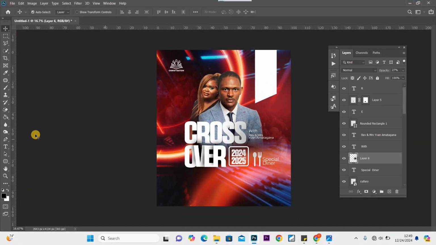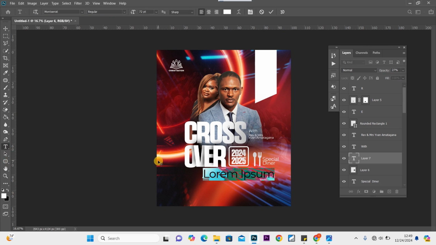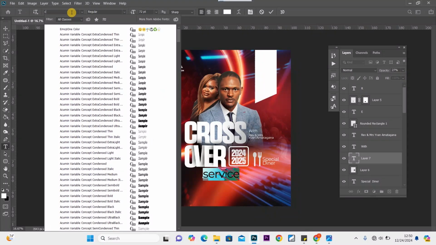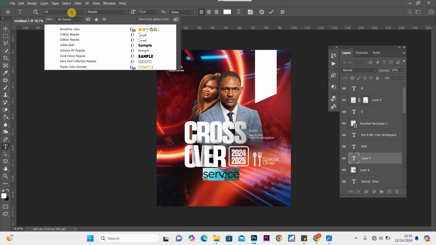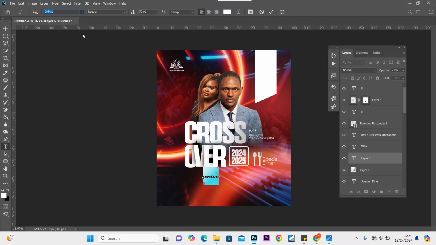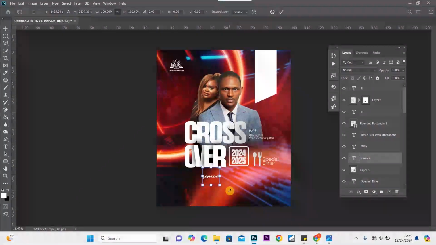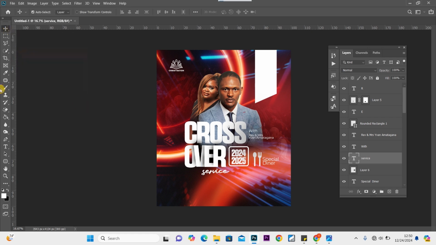Okay, now I'm going to type in service, crossover service, like that. Select the text, and for this I used a font known as Colbiac Regular. Ctrl C, increase the size to something like this, position it here like that.